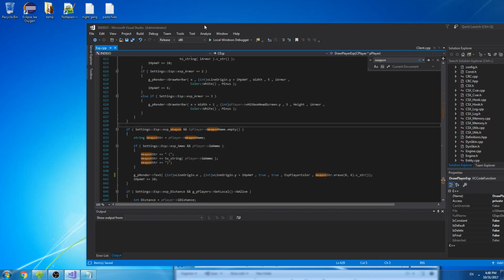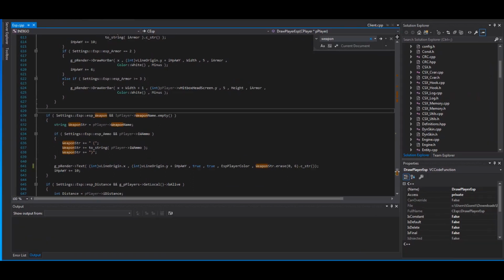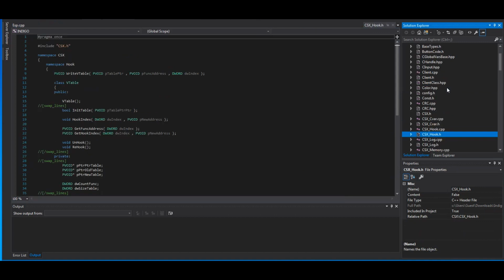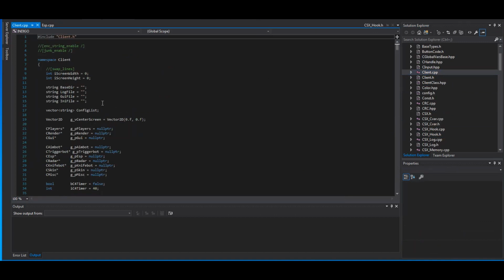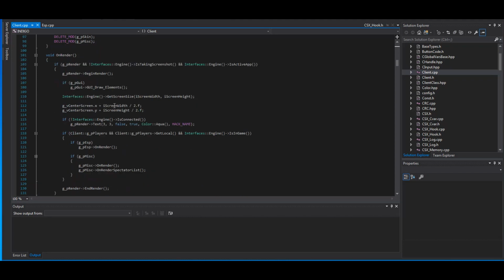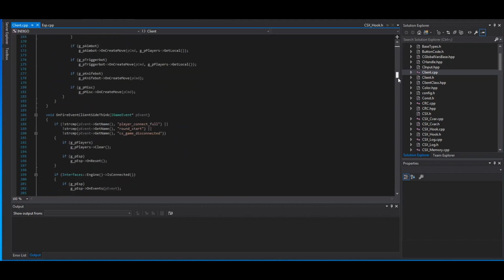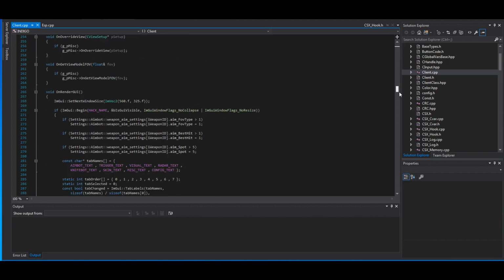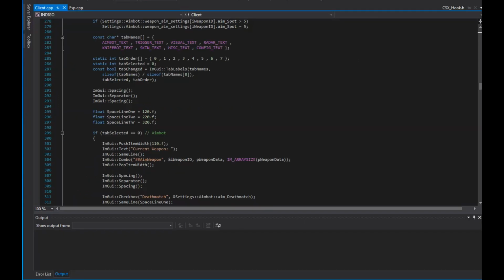Now I'm going to show you a few other things in the source. One thing you might be wondering about is the menu. The menu is actually in client CPP, and you gotta scroll quite a bit to actually find it. Right here, starting right here, if tab selected equals 0, this is the first aimbot tab. So pretty much all the text right here, this is all the ImGui. So this is basically the menu right here.